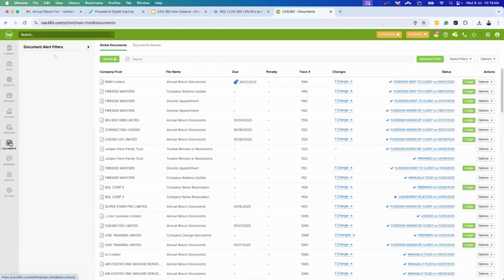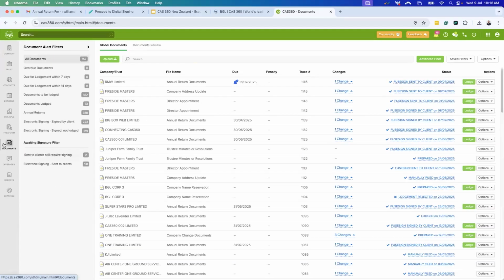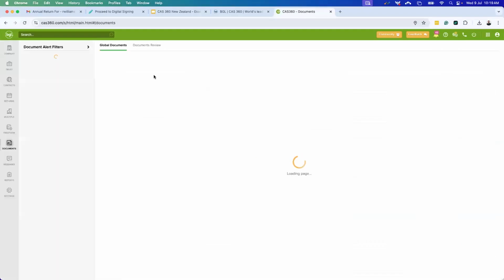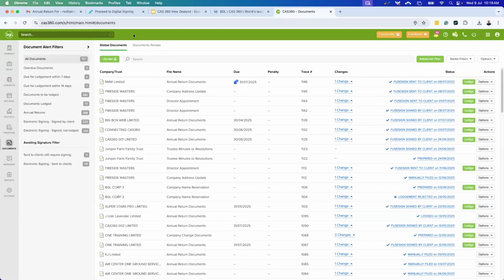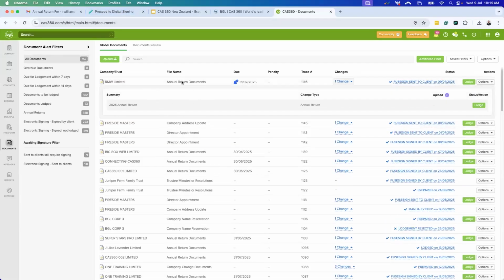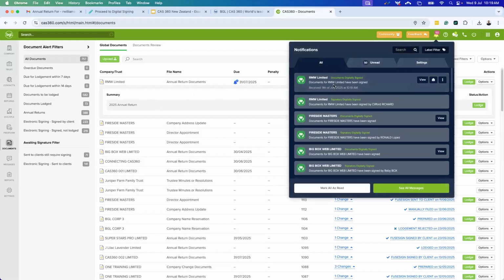However, in terms of filing, what we will be able to do is head through to our document screen. And here we can see the annual return documents that we had just prepared for RMW Limited. And if I just give that a wee moment, perhaps even refresh my screen, we'll see that one come through shortly. And what we will be able to see in live time typically is that their status will also change over. Nope, looks like it's just come through.